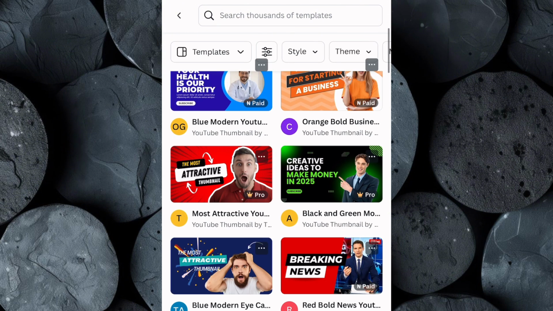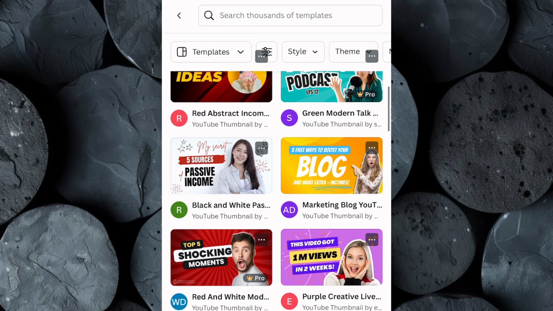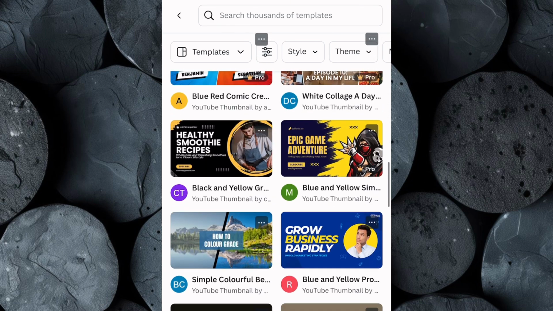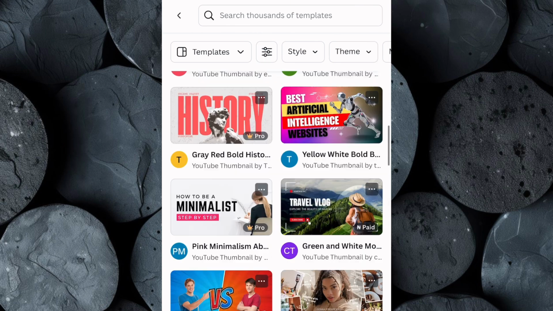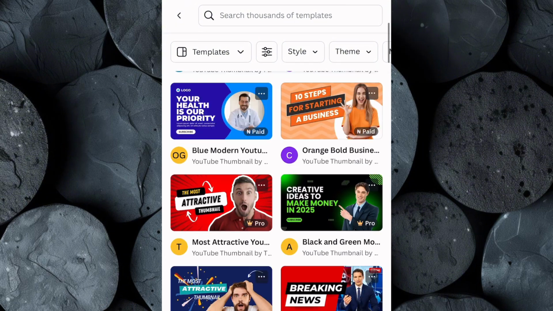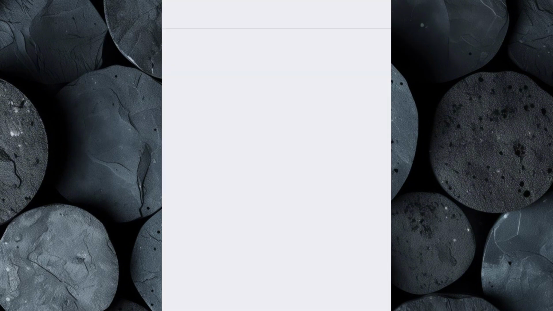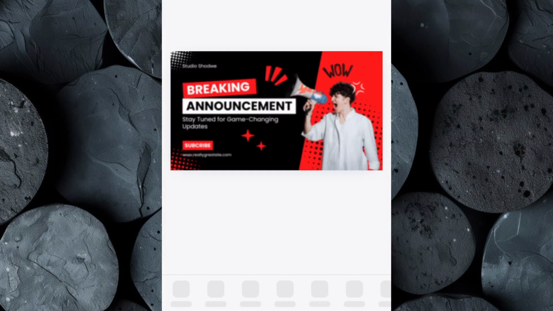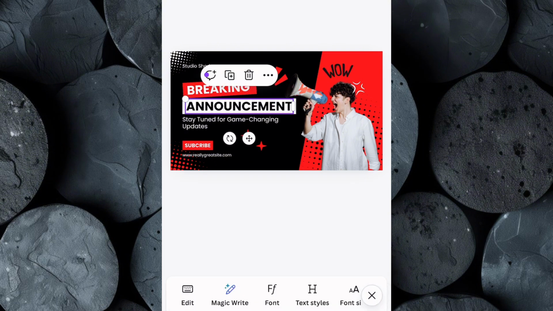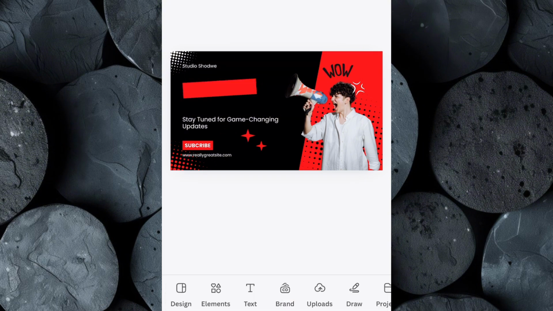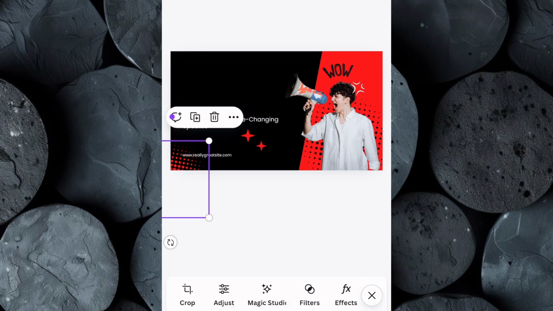These templates are great because they give you a solid foundation to start with, so you're not starting from scratch. Take your time to scroll through and really explore all the options. Once you find one that feels right for your channel or your video's vibe, click on it. Now the template will have pre-made elements like text, shapes, and images. You can easily get rid of anything you don't want. Just click on each element and hit delete until you're left with just the background or whatever pieces you want to keep.